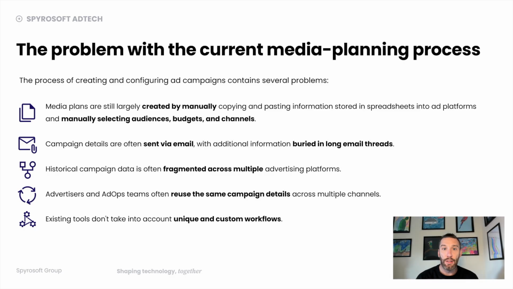One key area of programmatic advertising that still relies heavily on manual processes is media planning. The process of planning, creating, and configuring ad campaigns contains several problems. Firstly, media plans are largely created by manually copying and pasting information stored in spreadsheets into ad platforms and manually selecting audiences, budgets, and channels. Secondly, campaign details are often sent via email with additional information buried in long email threads.